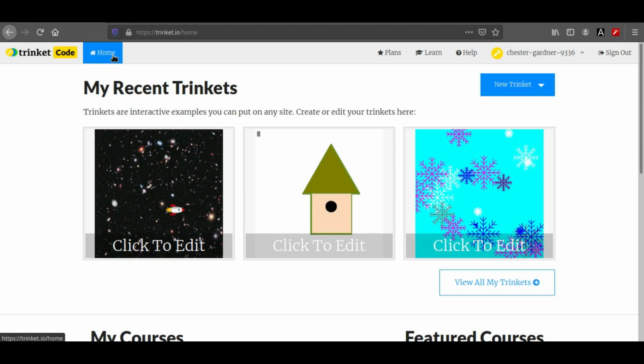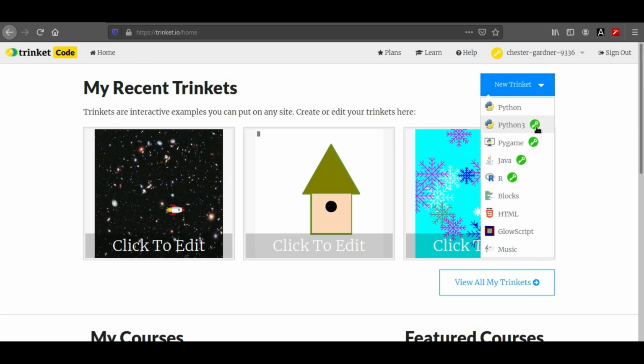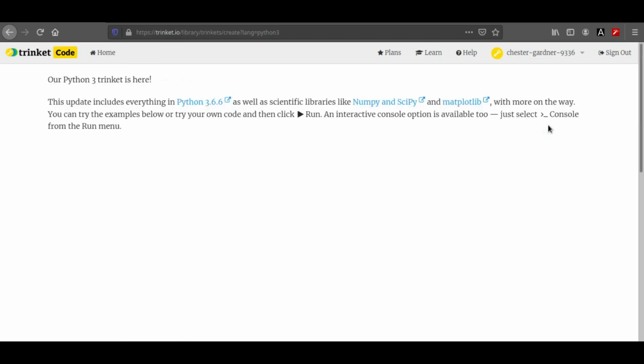In the top right-hand corner, you should see a button that says New Trinket. And when you click that button, a new drop-down menu will appear. From this menu, we want to select Python 3.